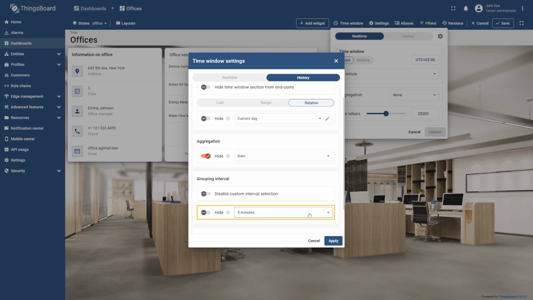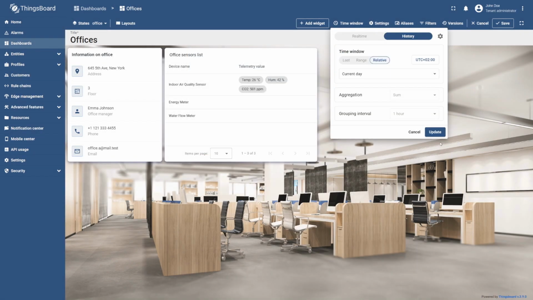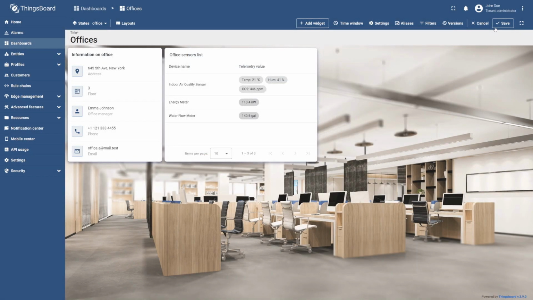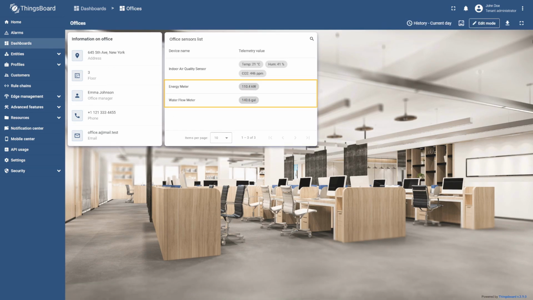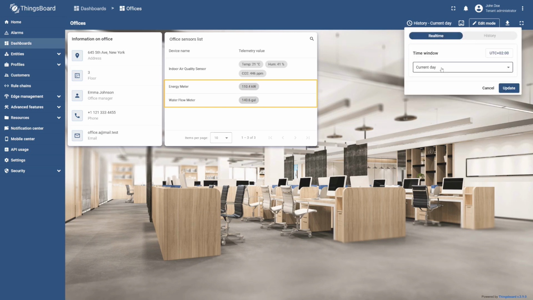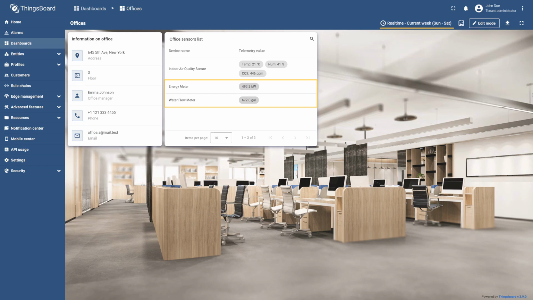Set the grouping interval to 1 hour, and hide the change in this parameter. Select Apply. Select Update, and save your dashboard. As you can see, the Office Sensors List widget now displays energy and water consumption data for the selected time period, which in our case is either the current day or the current week. This configuration ensures that all widgets using the dashboard's time window will show the aggregated telemetry values grouped by the hour.